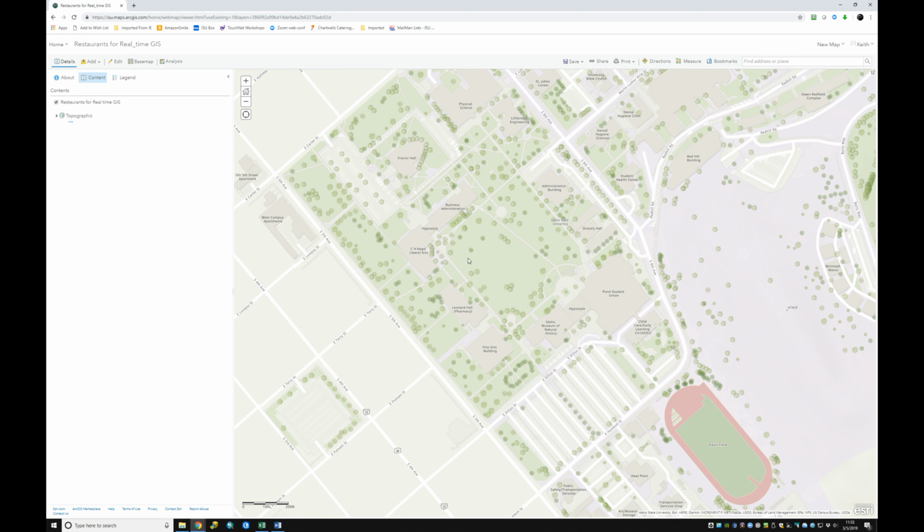Now what I want to do is explore how well this Restaurants for Real-Time GIS feature class came across. So I'm going to expand this just a little bit to look at its legend. And looky here, the symbology that I utilized came through nicely. That may not always be the case, and if it's not the case, or if you decide to make some changes to it, you can still do that using this Change Style button right here. Now, since this all checked out very nicely, I'm going to go ahead and click Save.